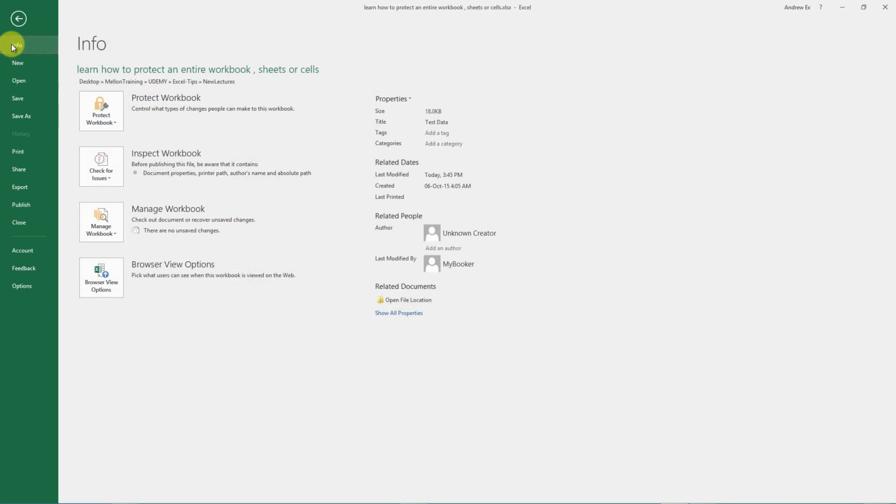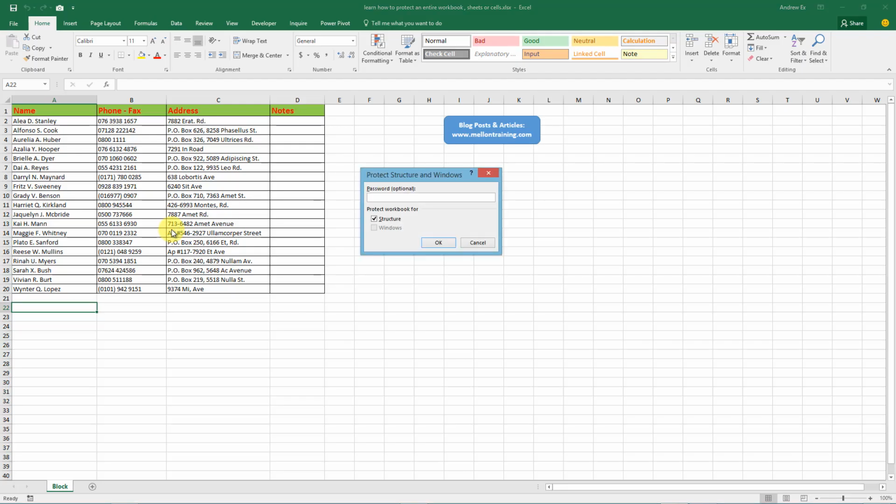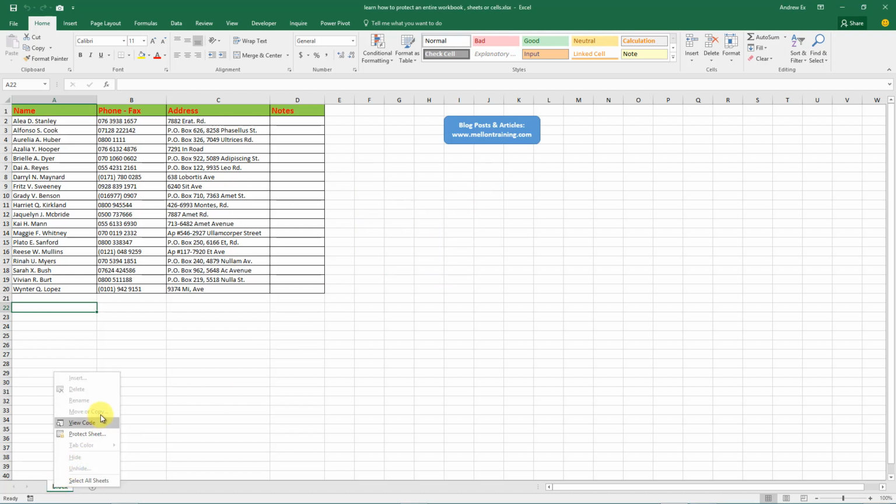Now we are going to learn how to protect the structure of a workbook, which means you can't delete or add a new worksheet, for example. To do that, go to File, Info, Protect Workbook, and Protect Workbook Structure. Give a password. I leave it empty for now. OK, and as you can see, I can't add a new sheet or copy the current one. Nice, let's remove our protection and move on.